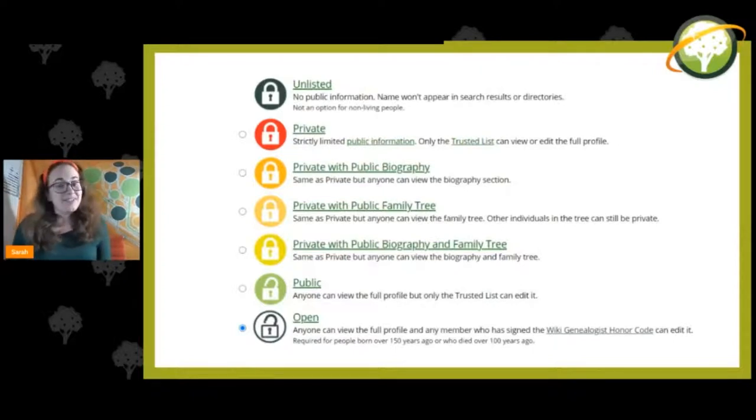Now we have a few different private settings for your more modern ancestors. So maybe you don't want the full date shown, or you don't want the biography shown, or something along those lines. So you're able to choose between those four. And then we have the public setting, which means anybody can see everything on the profile, but only people on the trusted list can edit it. Basically a trusted list is people who are given permission to edit it, people who are trusted with this information. And that's the same with any of the other privacy settings. If you're on the trusted list, you can see it and you can edit it.